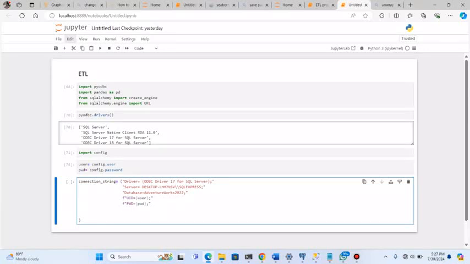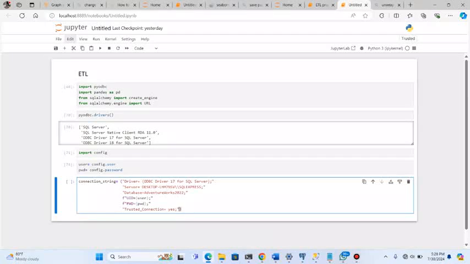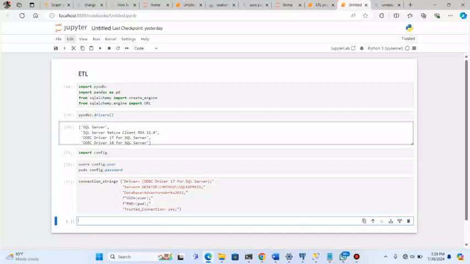The next thing you have to do is specify the connection as trusted. Just set trusted connection equal to yes, that's all. And then that's it, the connection string is set. You can have it like this and confirm everything is fine. Yeah, I can run it. So I have my connection string. This is how you now connect to our SQL server using this connection string.